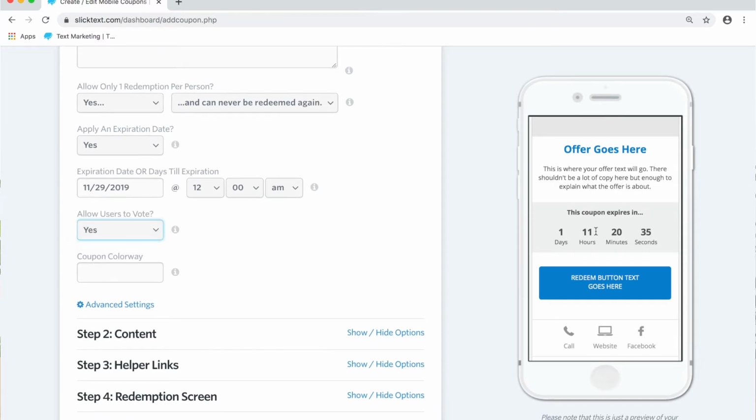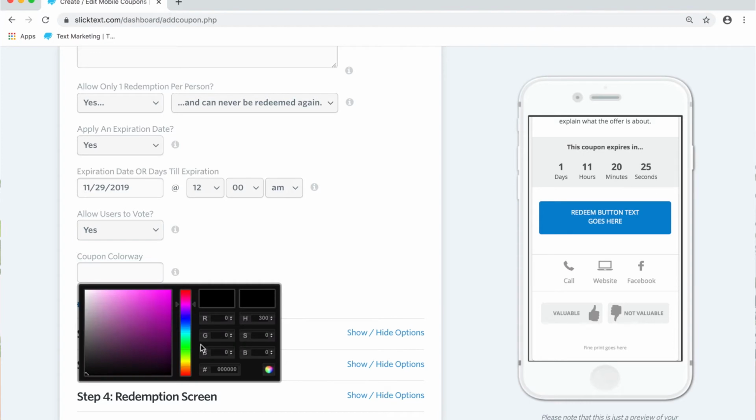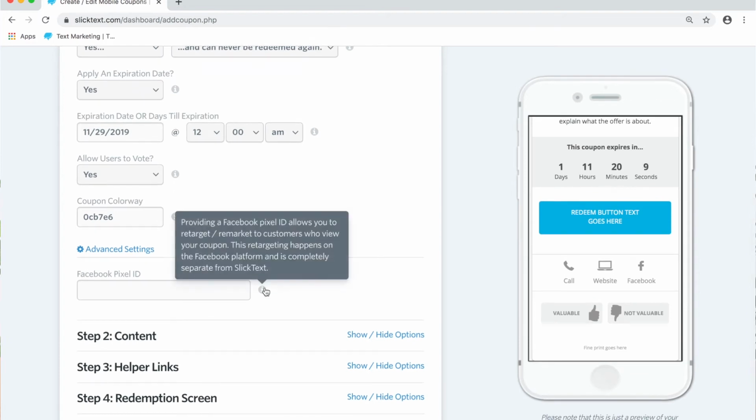We also want to give people the ability to vote. That is an exclusive feature here at SlickText. I don't know anybody else that has that, where you can actually get real feedback on your offers. Then we're going to select a colorway. You can punch in your hex color code here. I'm going to go ahead and just eyeball this one. And of course, if you guys are really advanced, maybe you want to provide a Facebook pixel. That'll allow you to retarget your customers who view your coupon. This retargeting happens on Facebook, of course, and is completely separate from SlickText.